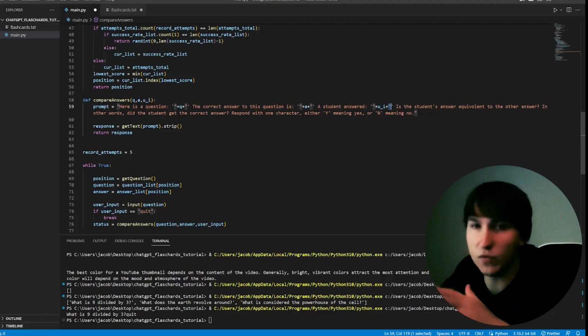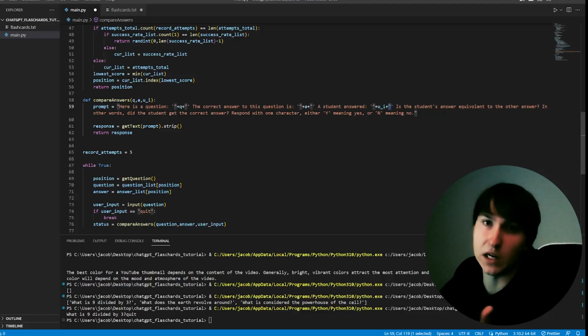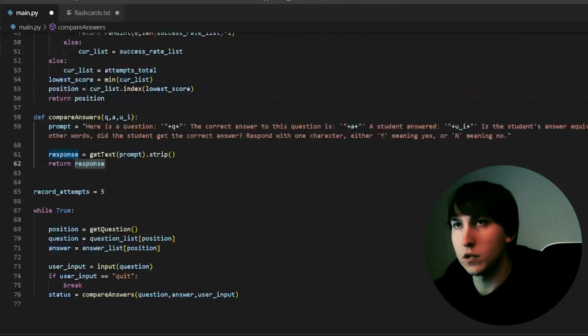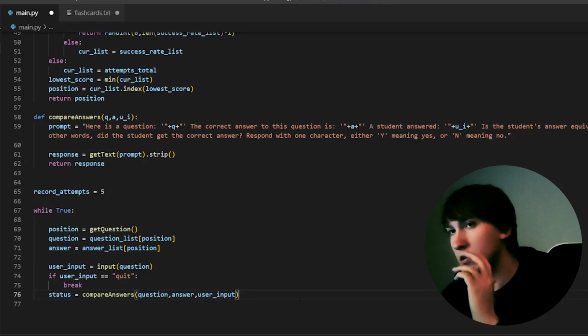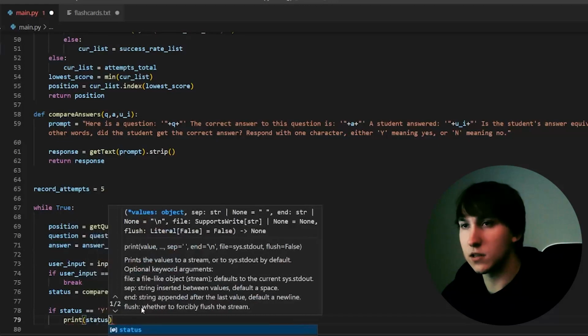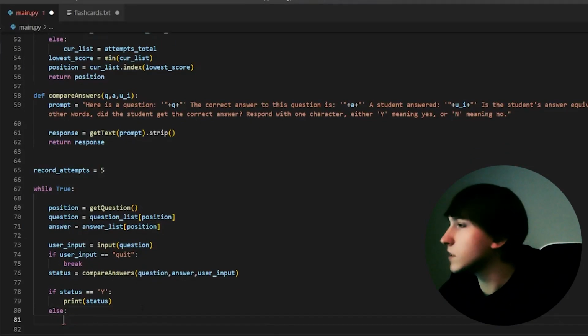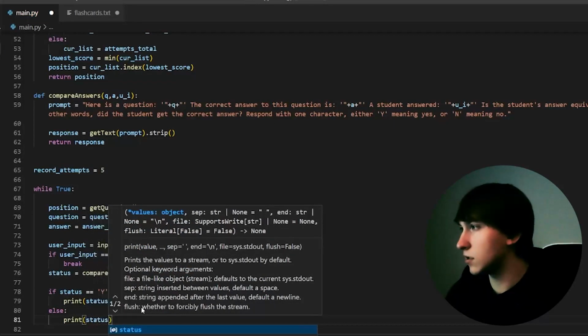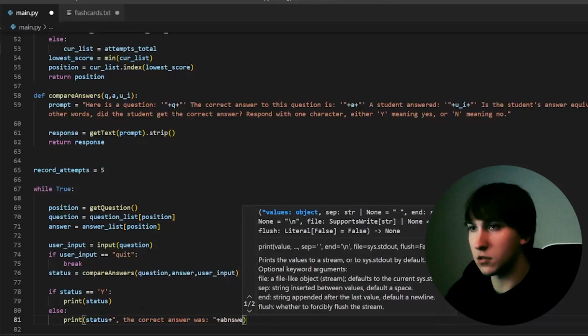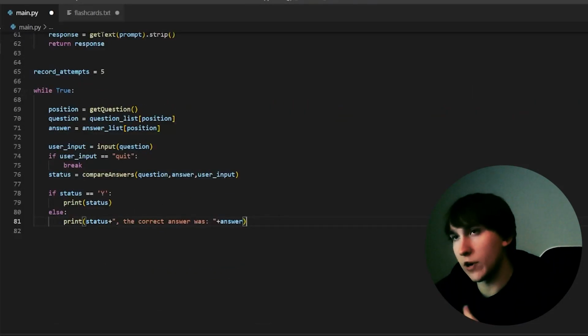So if we wrote down the equivalent answer on our flashcard, then ChatGPT is going to return Y. If it's not equivalent, then it's going to return N, meaning no. So we get our response. Strip is just for formatting reasons. It's going to remove the empty space, and then we return it, right? So we are calling upon it with this info, and we are getting a response back, which is going to be our status. So status is going to be either Y or N. If status equals Y, we're going to print that we got it correct, right? We want to know that we got our flashcard correct. Otherwise, we're going to print status plus the correct answer was answer. It makes sense. We want to know what the correct answer is in case we get it wrong.